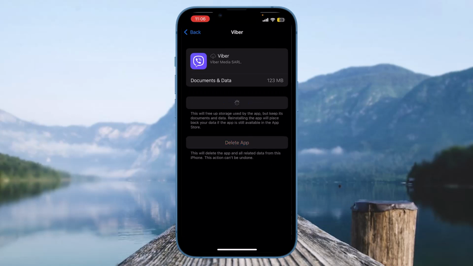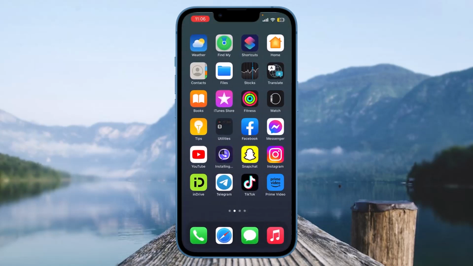So after doing that, click on the option of Reinstall App to reinstall it again on your device. Wait for it to get reinstalled. So after doing that, it will help you to fix the problem of not sending photos on Viber.